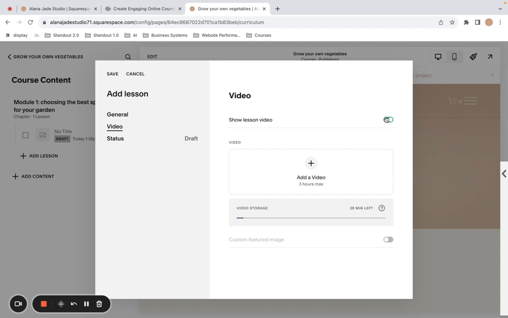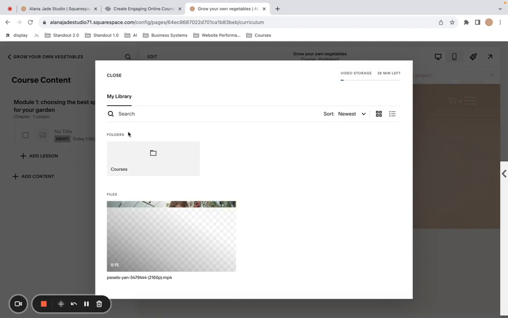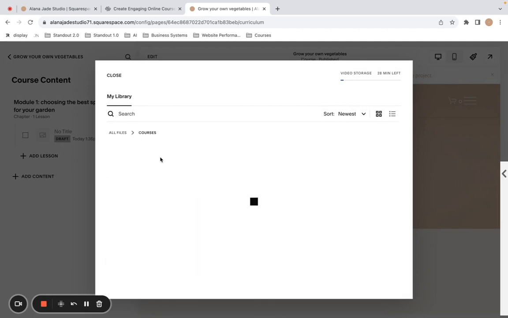So I'm going to leave this on just so that you can see what a video looks like in the page, but then you can also add other content such as PDFs or audios, anything that you would need, just text core lesson, you can do that as well. So you can link this to video or Vimeo if you have your videos stored there, or you can upload them into Squarespace as well.